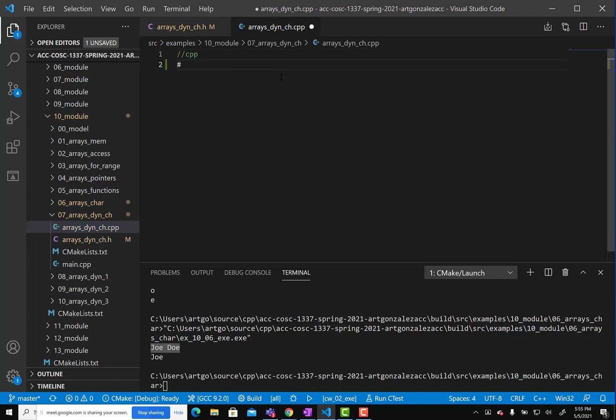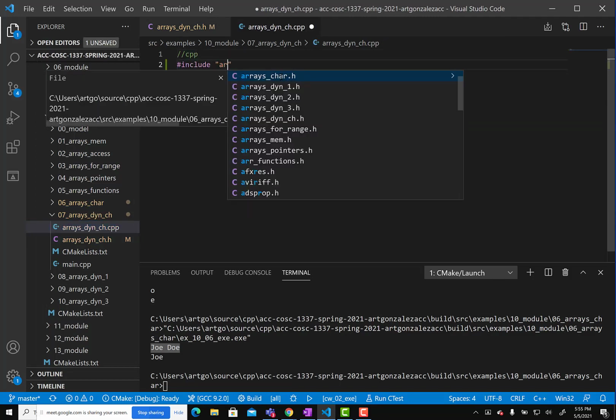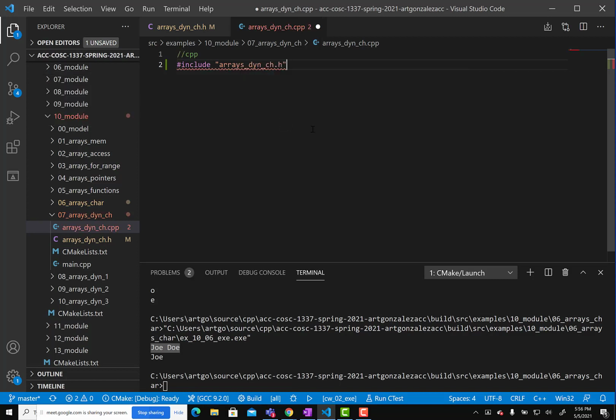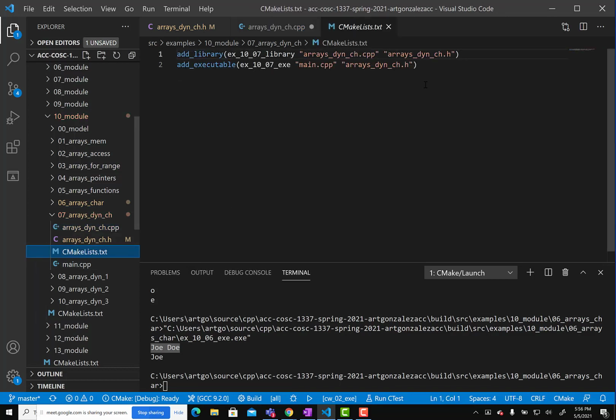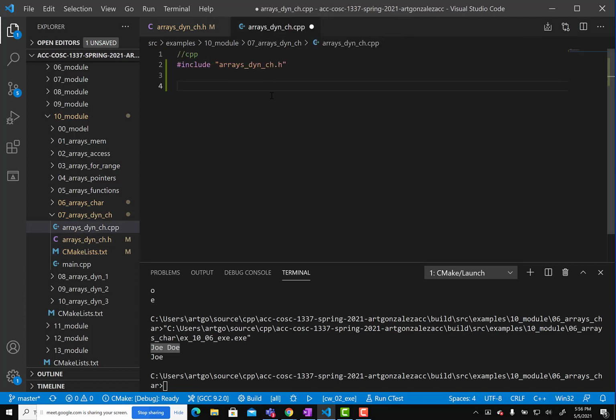Come up here, let me make sure I include arrays dynamic character. Okay. Oh, I think yesterday I ran into an issue here. So in the CMake, if you're following along, we need to go to the CMakeLists.txt and change this .h to .cpp. If we don't do that, our program crashes. It doesn't run. Okay. So let me go here.